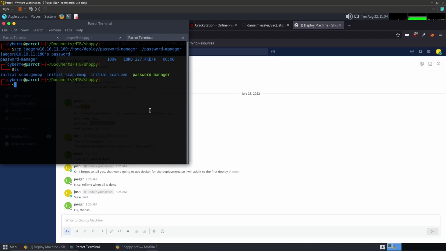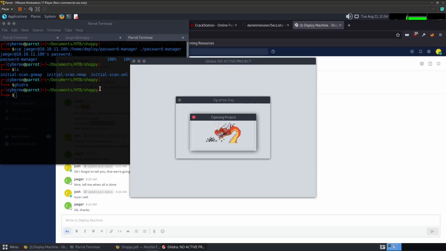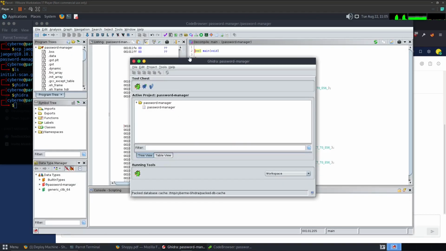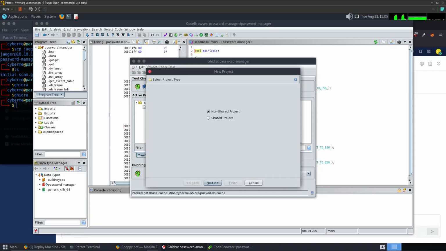So what we're going to do here is open up, I do not know how to pronounce it, Ghidra or something like that. Ghidra. I could probably look that up. In here, we're going to create a new project. To do that, we go to File, New Project, Non-Shared Project. It doesn't matter where we do this, just for an example.